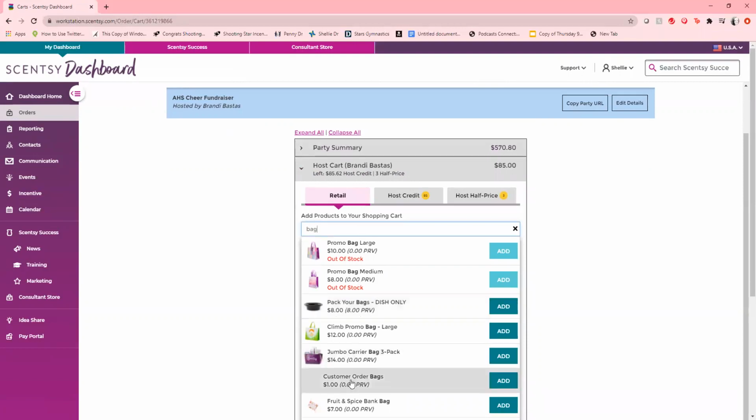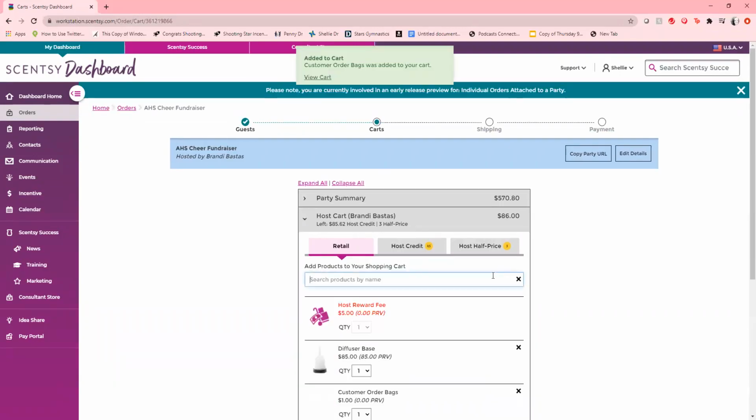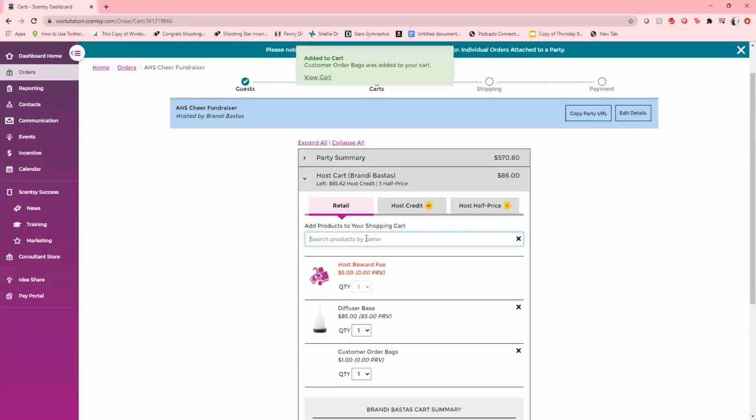Also, this is a good tip. You can order bags; customer order bags are what you'll want to get. They're clear plastic. I think there's 10 or 15 bags, maybe even 25. I need to count how many I've got that come for $1. So if you want a way to bag up your customers' orders, this is the way to do it.